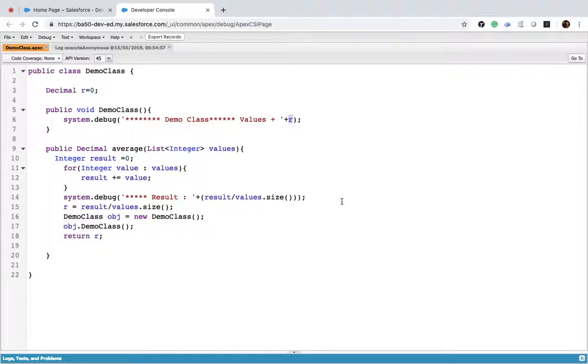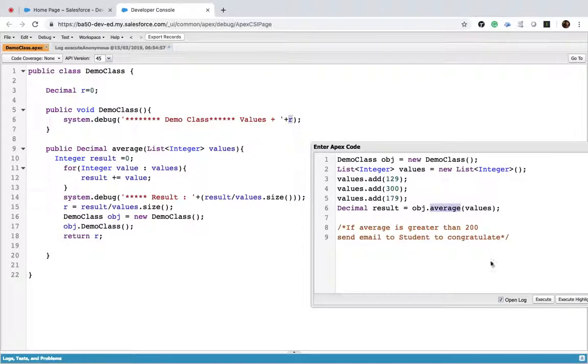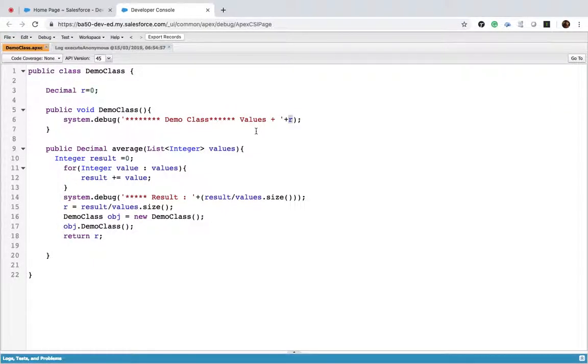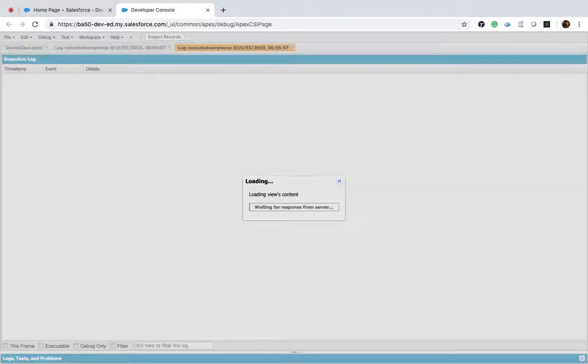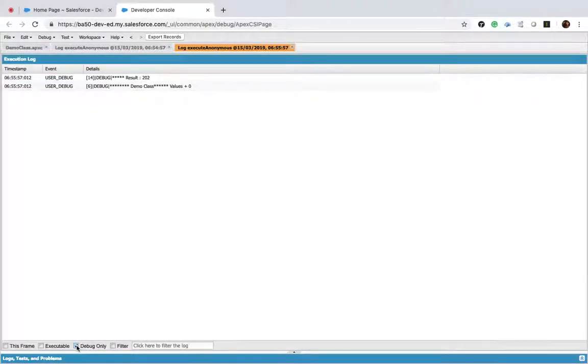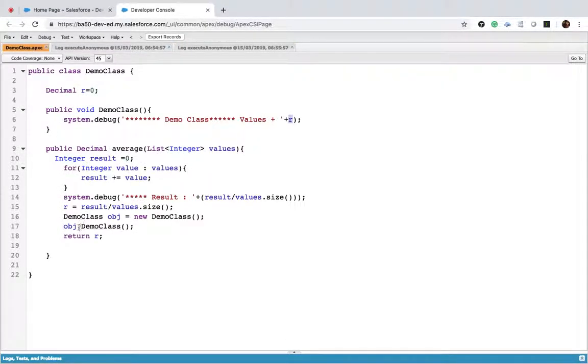It's 0 now. Perfect. Now, how is that working? Now it's 202. Yeah, why 202?